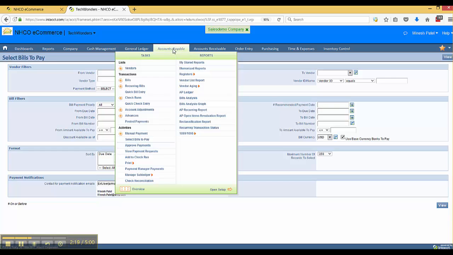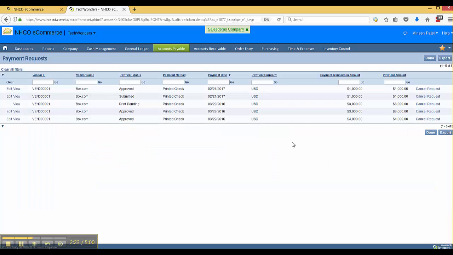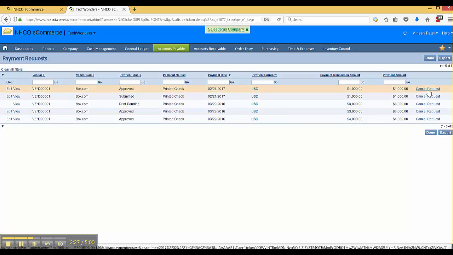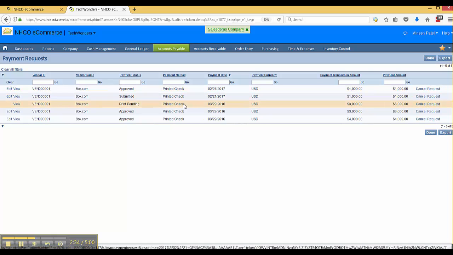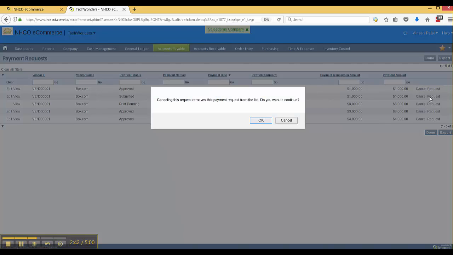You can hover over Accounts Payable and you can click on View Payment Requests. Once you do that, you're going to see all of these payment requests that are in the queue and ready to go. I actually did one a little earlier today. But I'm going to go ahead and select this one right here that says submitted, and it's today's date of 2/21. I'm going to go ahead and hit the cancel request button.